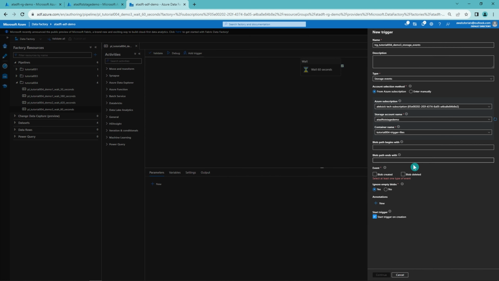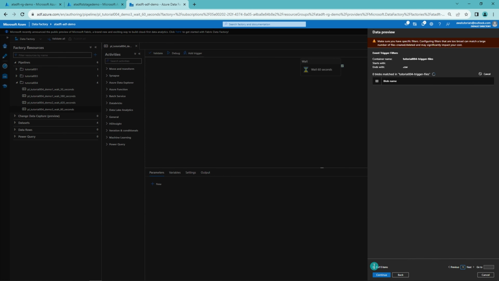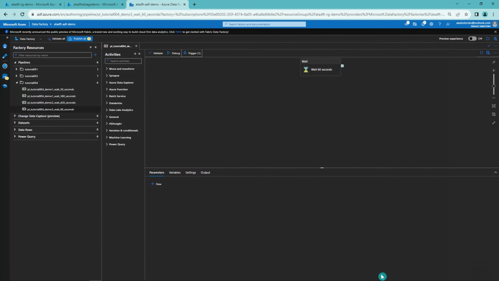And now we want to set our configuration so that our blob path ends with .csv, and we want to only monitor blob created events. We will be ignoring empty blobs, and our trigger will be started on creation. Now we can click Continue. Data Factory is trying to find some blobs from that container that match our configuration, but there are none yet, so we can just click Continue. Then we don't have any parameters, so just click OK.